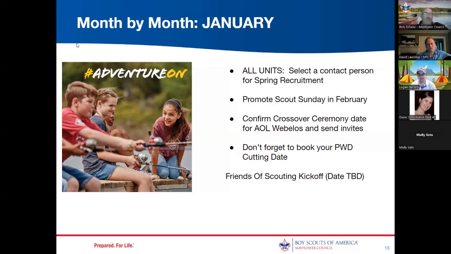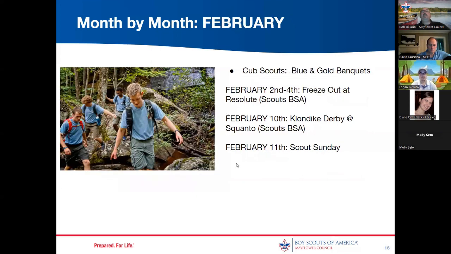January is also the time of year where Friends of Scouting and our development team do the Friends of Scouting kickoff for the coming year. That date will be announced a little bit later on. So let's talk about February.